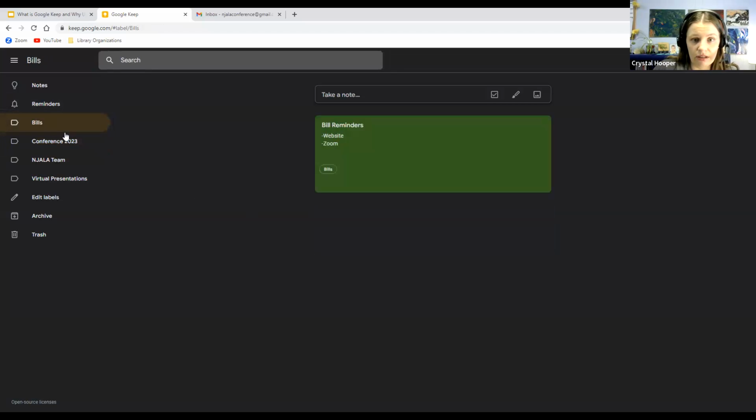What's in the bills? Here's a good example of one note. These are the things we have to pay yearly to manage our website and our Zoom account. And I'm not going to show you the archive because for our purposes, that's where we keep some password details.